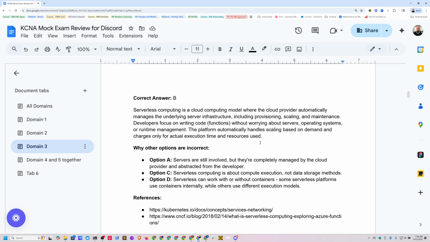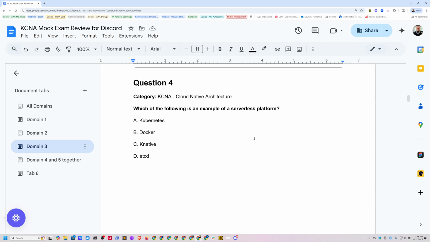Okay, which of the following is an example of a serverless platform? Okay, so remember that, this is really a test to see if you know about the cloud native landscape. So, do you know what Kubernetes is used for? Do you know what etcd is used for? Docker is kind of the grandparent, if you will, of the CNCF. So, they talk about that even though it's not a CNCF project.